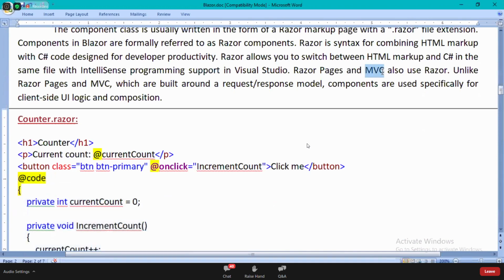Guys, all of you are aware now? MVC also uses Razor syntax. If you are familiar with MVC, it uses the @ symbol, curly braces and all. Only thing is, in MVC we don't use that word code. But here we use the word code. That's all.